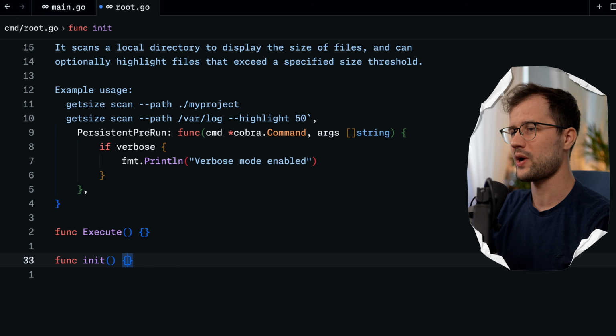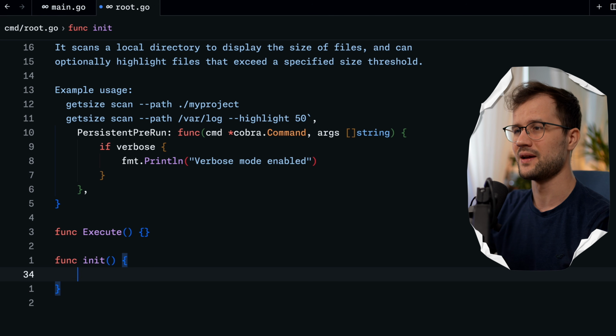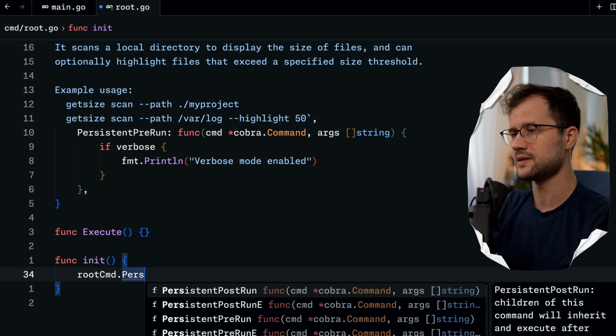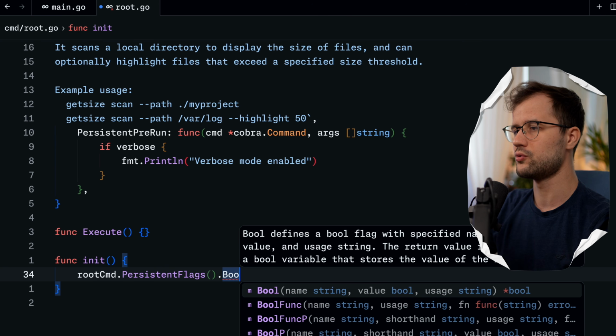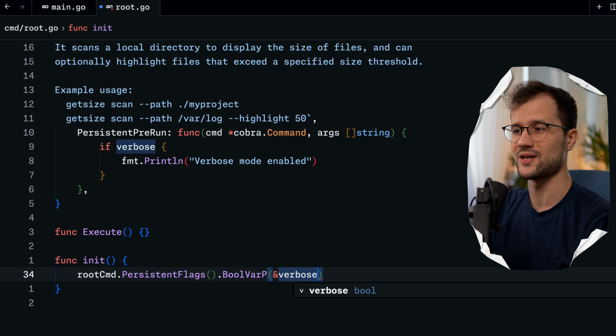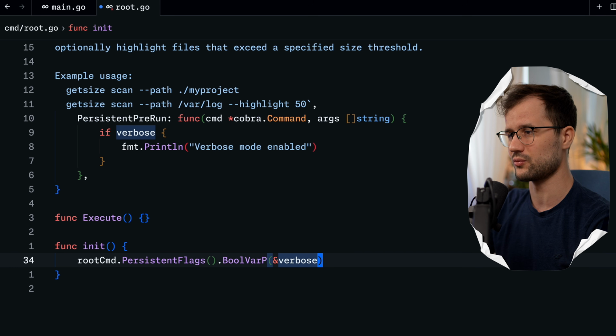But with that out of the way, we can now fill in this verbose flag by just saying rootCmd.PersistentFlags().BoolVarP. Now this looks kind of weird, but I'll quickly explain what's going on in a minute. And then what we'll say is just the reference, or the memory address, of the verbose boolean we've defined earlier.